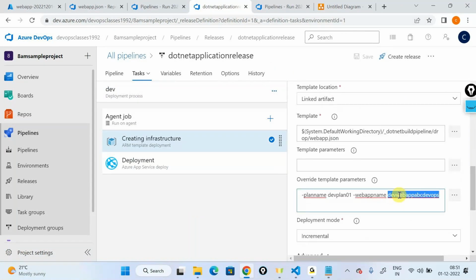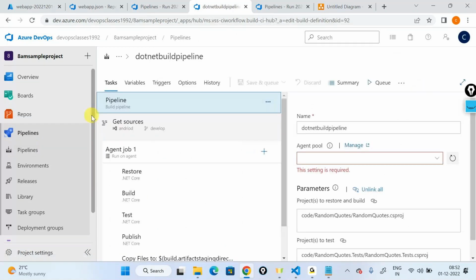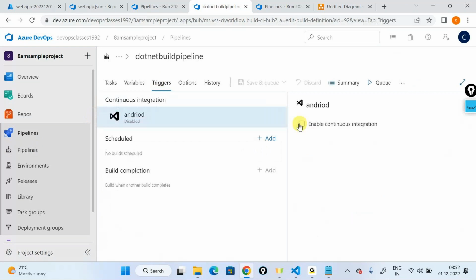If you want to automate this entire release without manual intervention, like how we provide our inputs here, we cannot automate. It's already automated. Now, the first time I'm giving all these things out. The second time, I'll simply enable continuous integration on my build pipeline, because even this is automated right now. So under triggers, I'll say enable continuous integration.